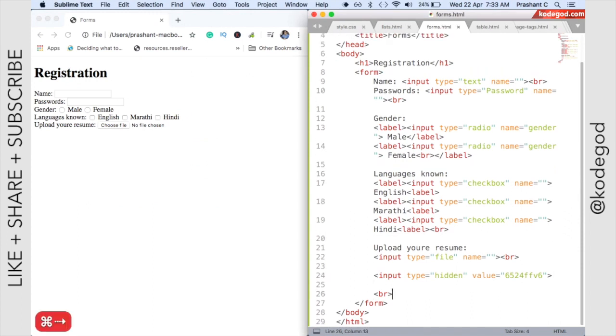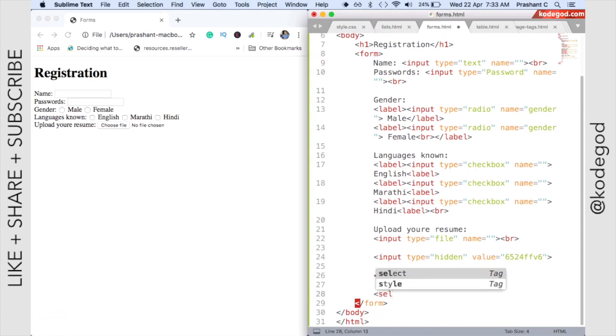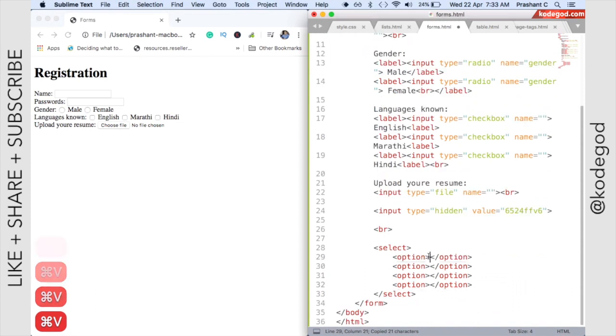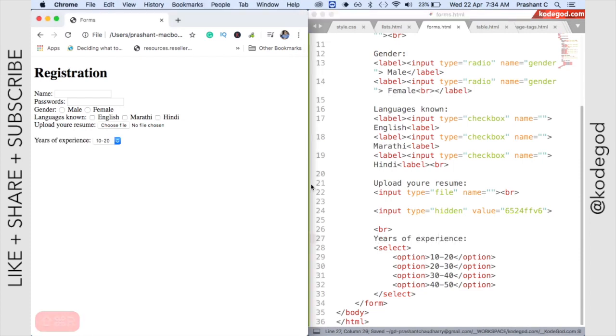Now let us try to add a drop down box. To add a drop down box, I need to create select as the main tag, and then inside that I can write options. I can create multiple options like this. I can write 10, 20, 30, 40, or I can specify a range as well, let's say 10 to 20. Let me update these values quickly: 30, 40, and 50. Let us call this years of experience. You can see that this drop down has appeared over here.